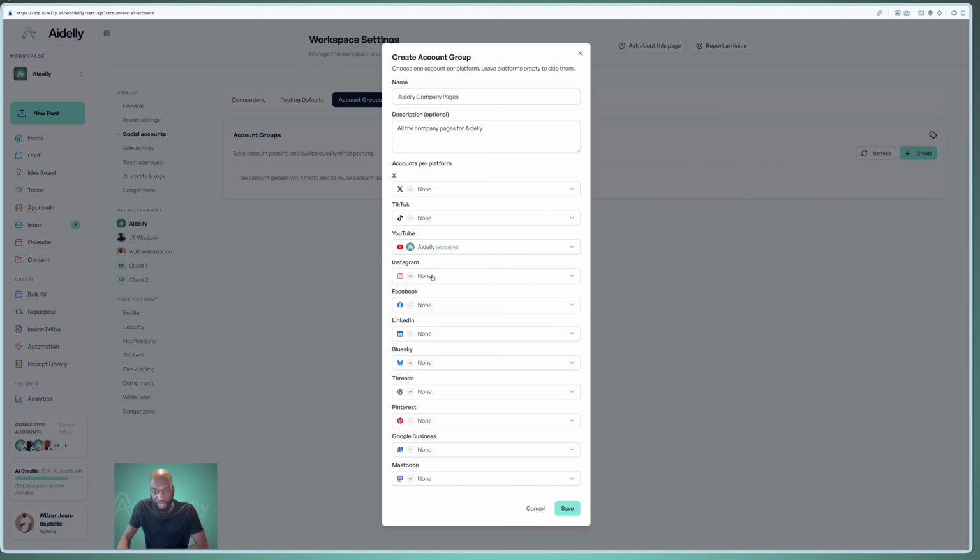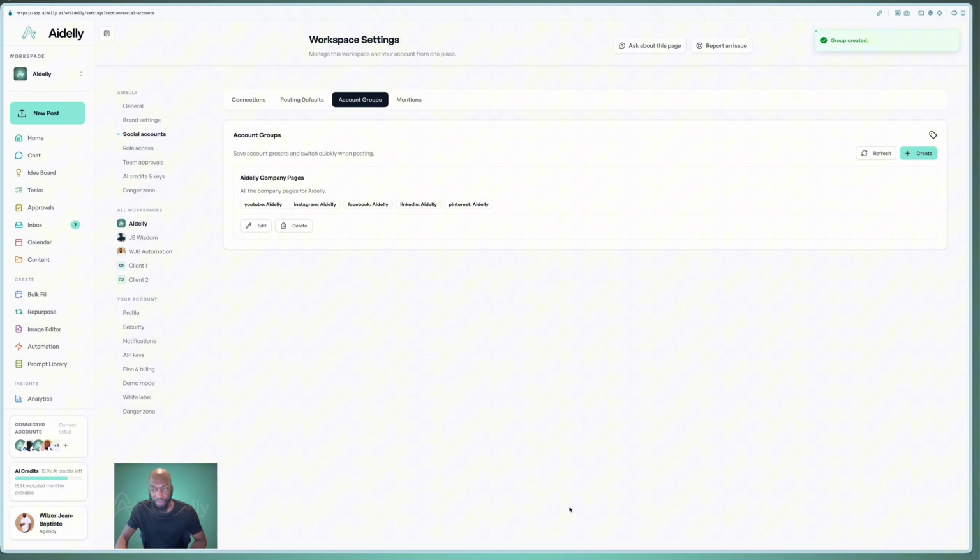You come through here, select the pages you want to add, right? Organization. I think that's good. Let's do that one. That's fine. So you want to come through here, select all the pages you want to focus on or have as selected, and then you click save. You see here, it created the group. And so later on, when I go to post, I just have to select Aidelly company pages, and it's going to select every single page in the group, right? So that's how you use that.